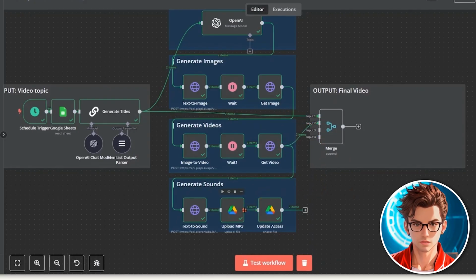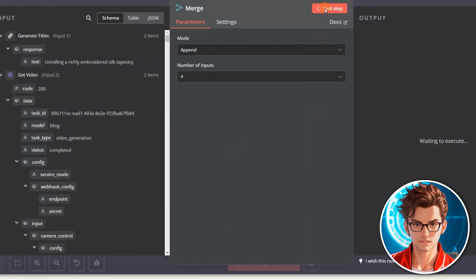You have the background music, so drag this upload MP3 node and put it here. And then finally, you just need to make sure that this final node is connected there as well, so that this merge node would not run until this final node has been executed, which is important because we need to update the access permissions first before we can make use of this file. So, with all of those nodes connected, just double-click this and click on Test Step.